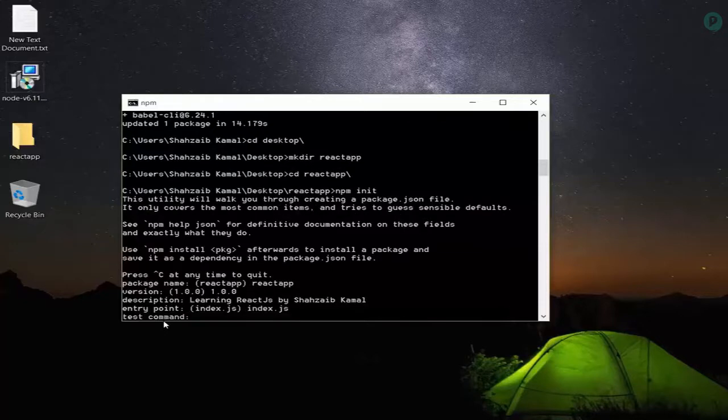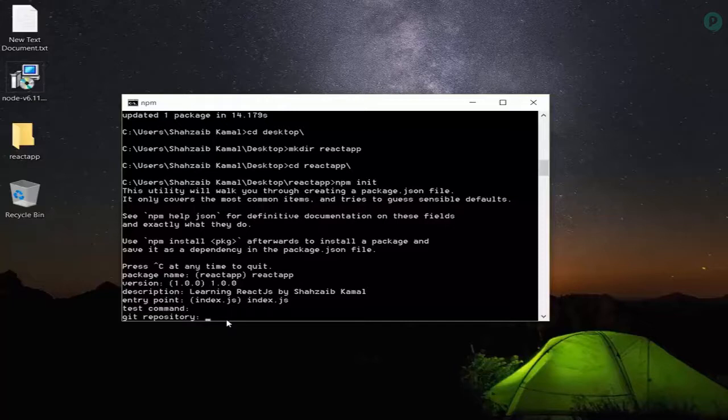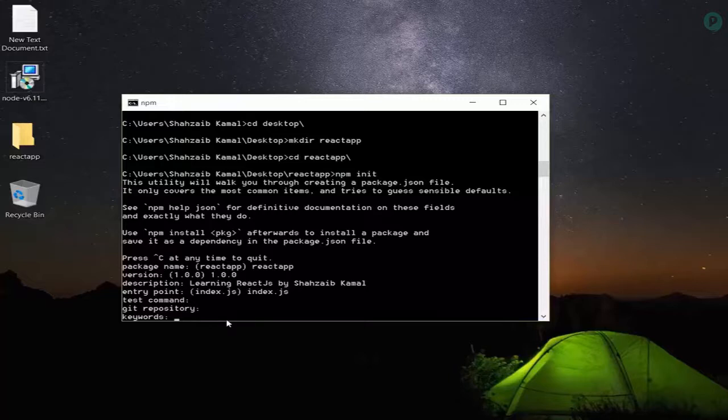Now the test command, I just don't want to test anything. Git repository, I just don't want to add any Git repository for now. Now keywords, I'm just putting npm. This one is just because if you publish the package, so you know the file name, etc.